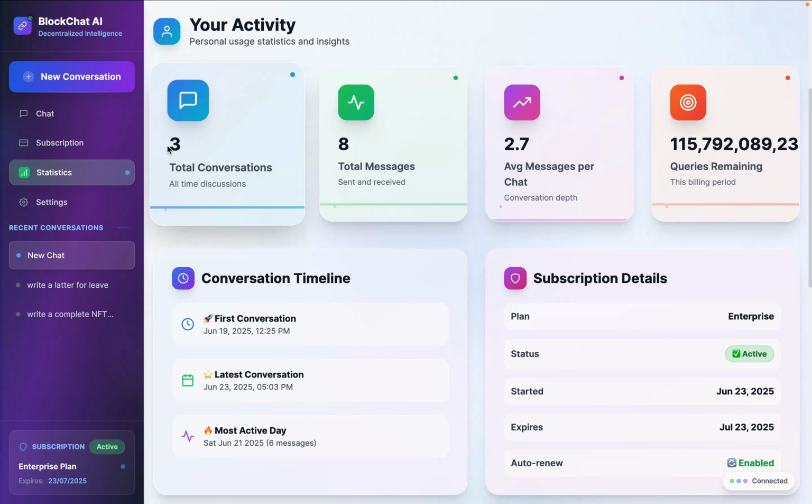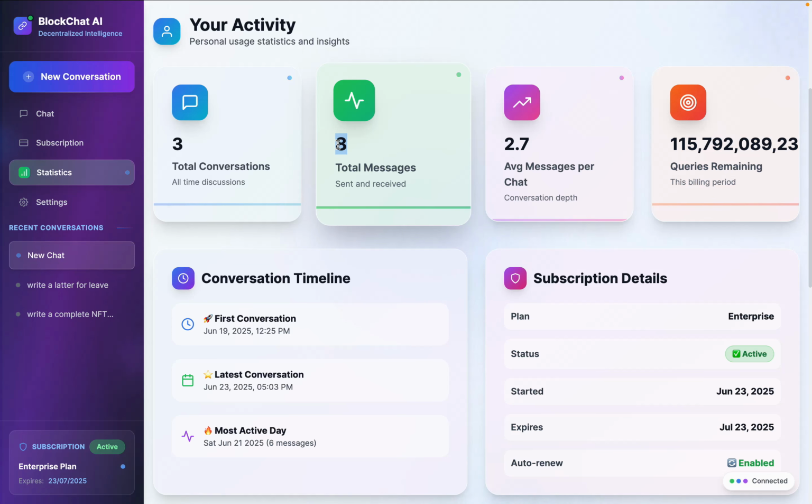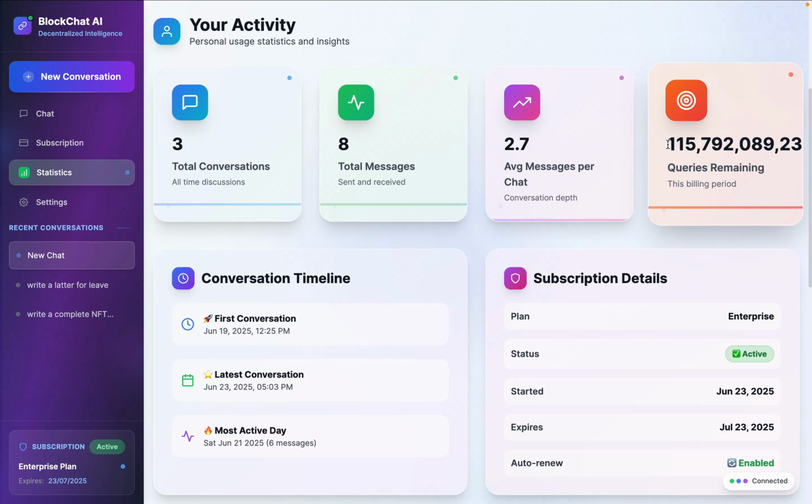So currently I have started 3 conversations. That's what you can see, 1, 2, 3. We have 8 messages, so all the messages which we have asked to the AI and the AI has responded. That's what we have. Average chat model. So here I have the remaining questions which I can ask to the AI chat model.